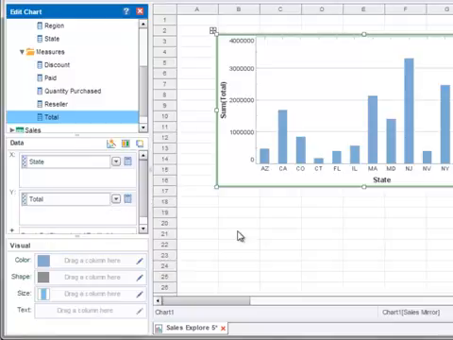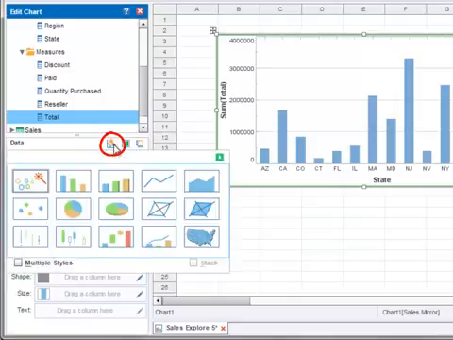Let's switch the chart type to a point type chart, which is often the best chart type for displaying multiple measures. To do this, press the Select Chart Style button in the Data panel and choose the point type chart.